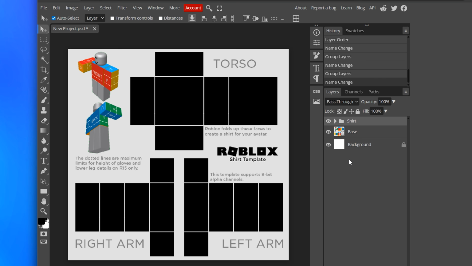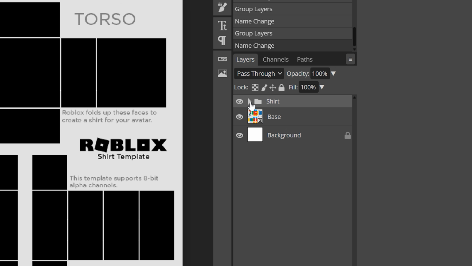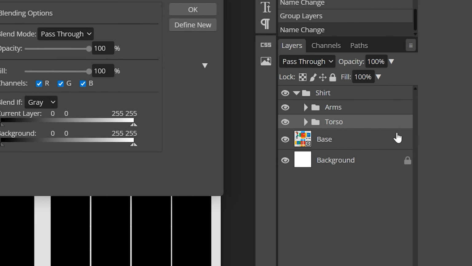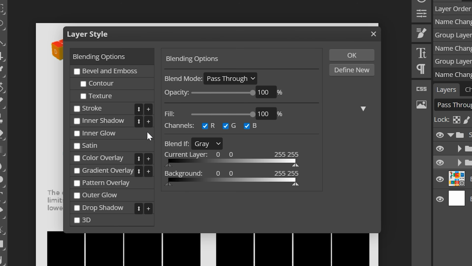Now you have a few options to design your Roblox shirt. The first option is to recolor your entire shirt. Open the Shirt folder, then right-click on the Torso folder and select Blending option. A window should open. Here you have a few options to style your shirt. Typically, you will want to use either Color Overlay or Gradient Overlay.